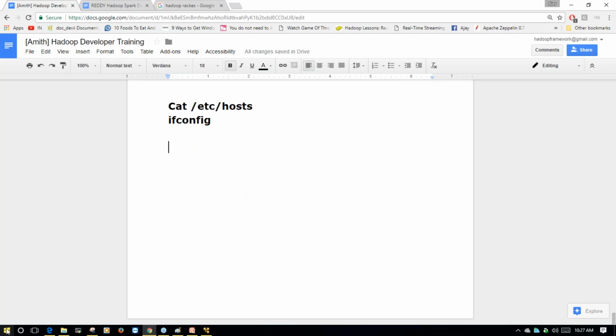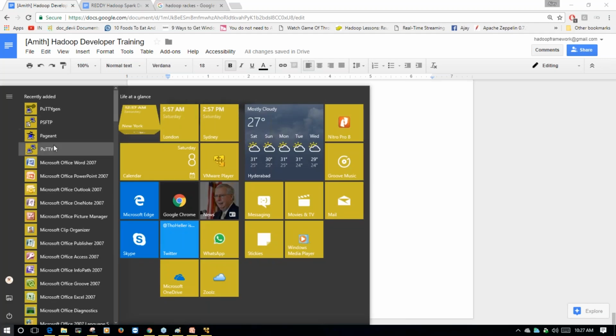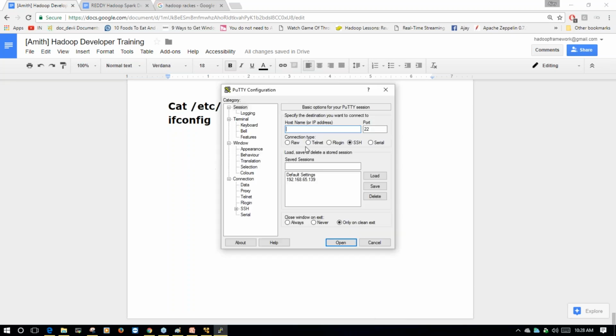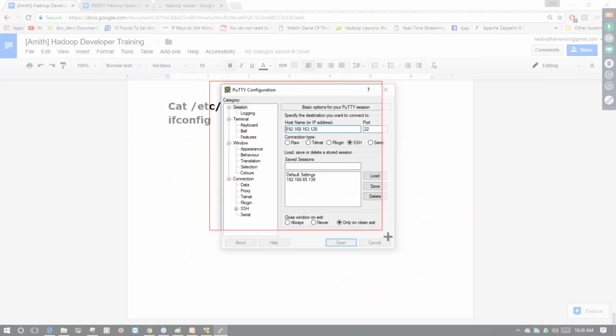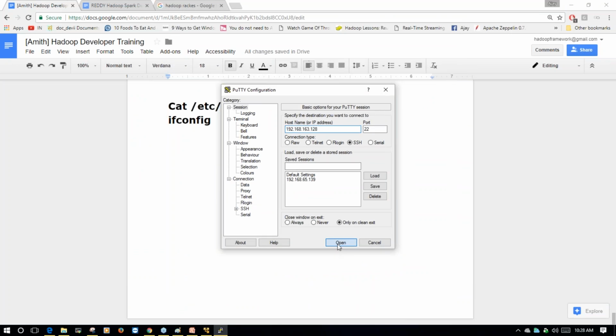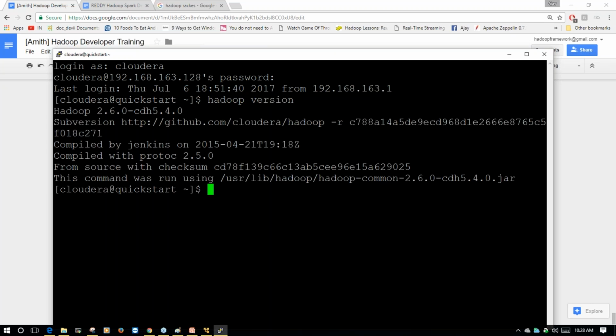So what do I need to do? First, open PuTTY. Write the host name here, and open. It will ask for the username to connect to the Hadoop cluster, so enter the username sent by your admin team. Then it will ask for the password. Now I have connected to the Hadoop cluster. To check the version, run the command hadoop version. This is the Hadoop version.